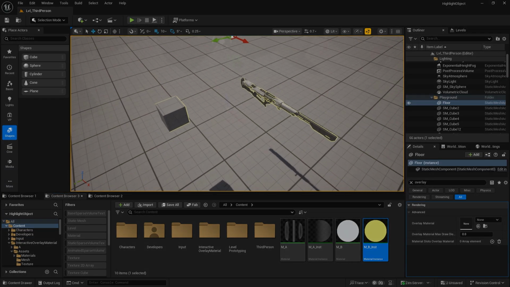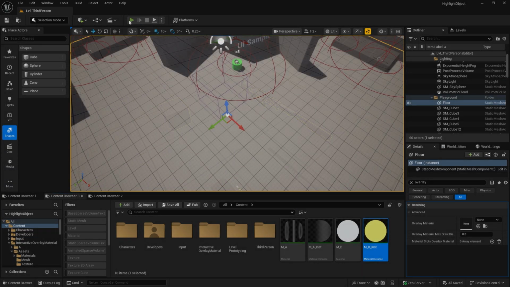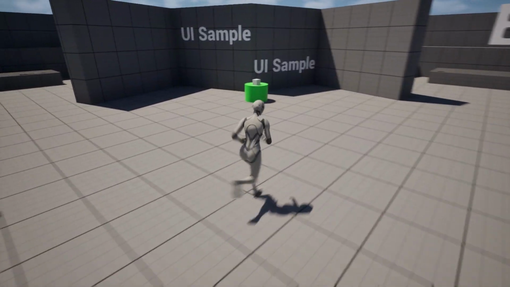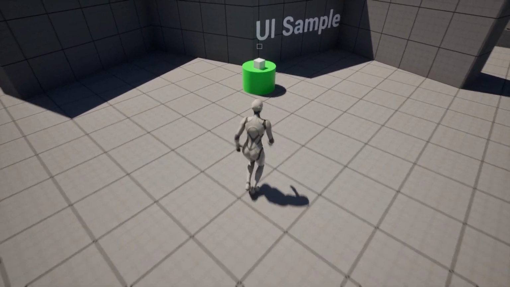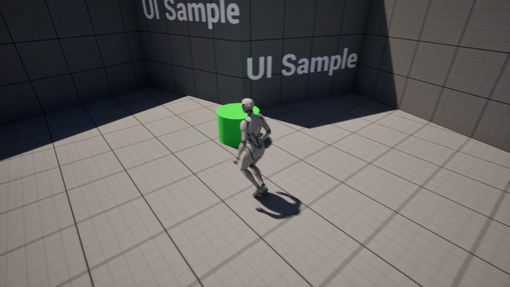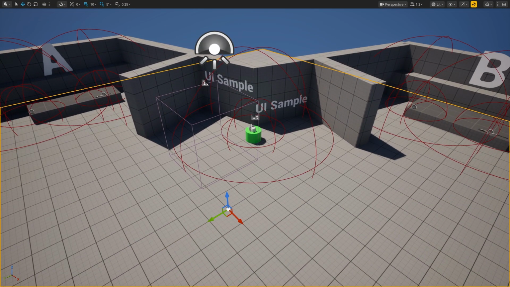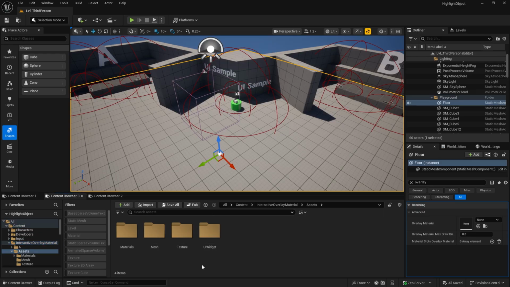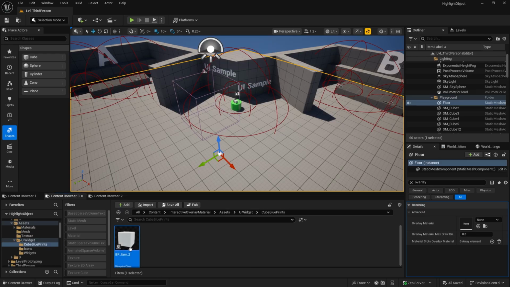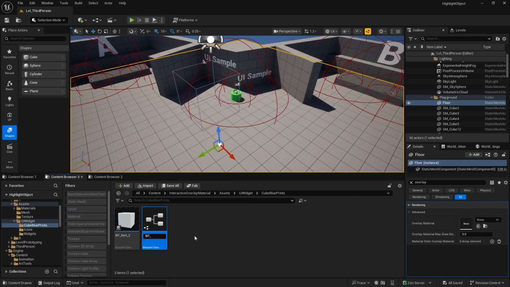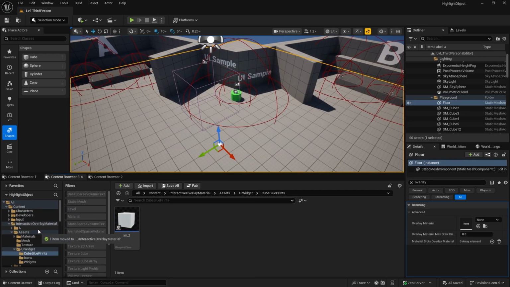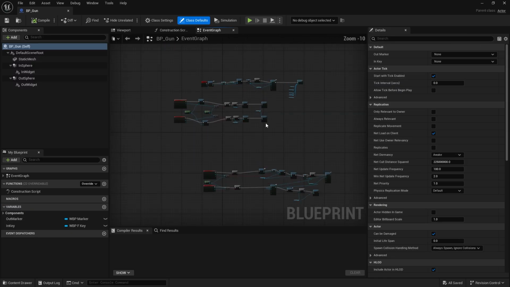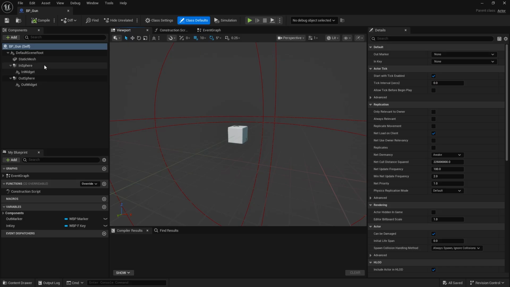Now let's move on to the final part, where we actually use our materials inside a blueprint. I already have a blueprint prepared, and if you've watched my previous video where we created a Last of Us style UI, you should be familiar with it. This one has a few small changes, but you can always download the project and follow along. First, I replaced the static mesh.